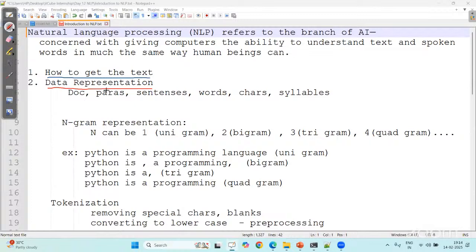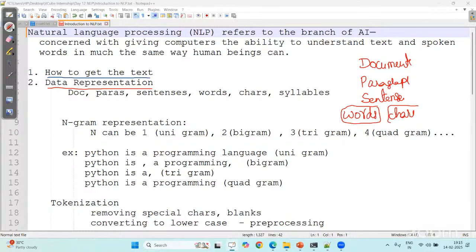representation. The data can be represented in terms of documents, in the form of paragraphs, in terms of sentences, and as words. Most of the NLP applications are word-based or character-based. And finally, I will be introducing another term called syllable. I will introduce the syllable in a few minutes.